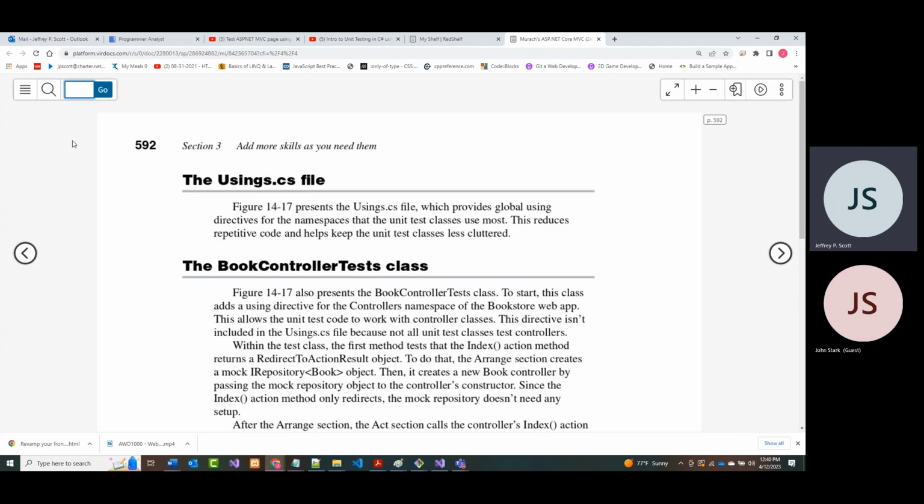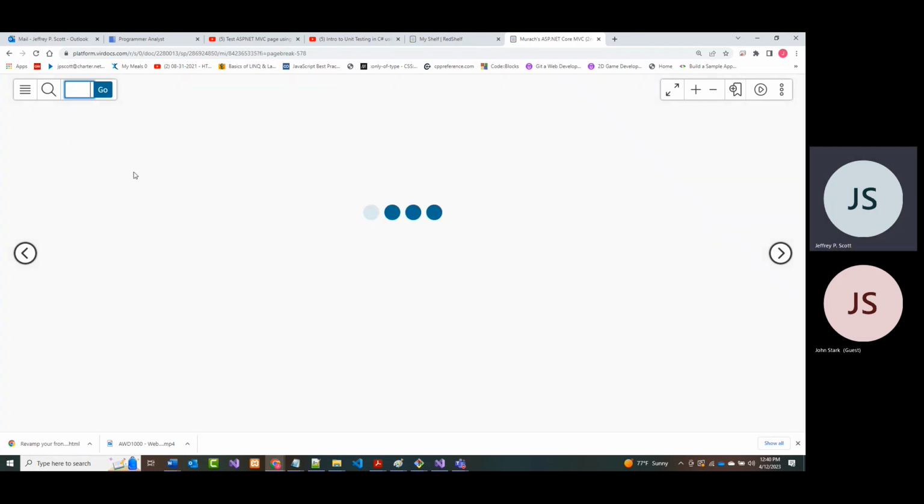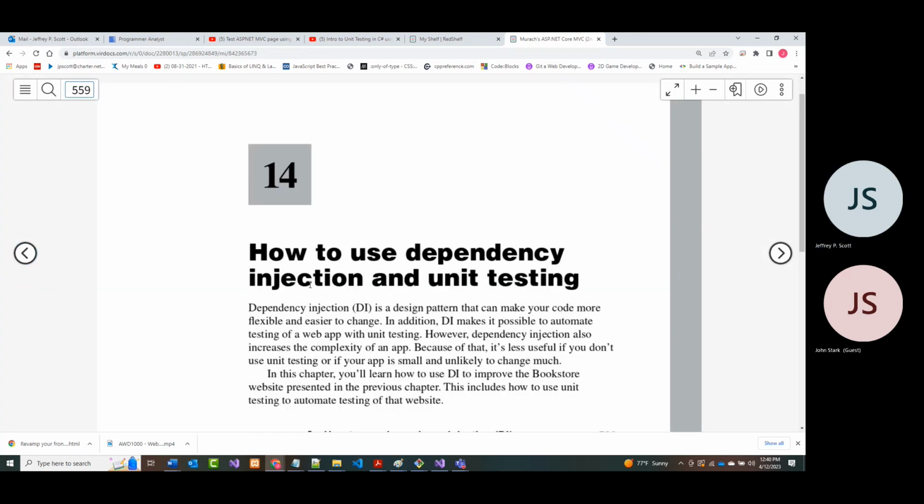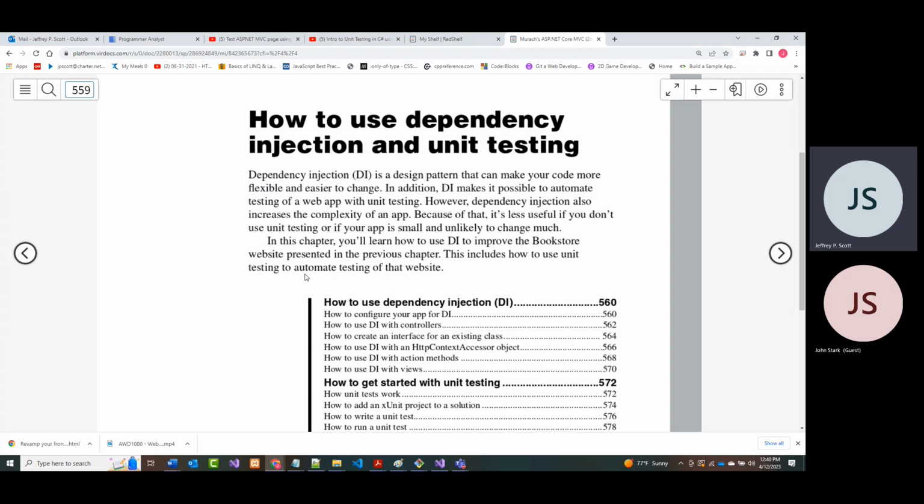Now, again, let me back this up. The first part of this chapter talks about how to use dependency injection and unit testing. I went through these first dozen pages and I must have read it, I don't know how many times, at least 4 or 5 times. And I was more confused every time I went through it. So I've decided we're not going to even do that section on dependency injection. You're not responsible for anything that's in there. We're not going to do anything that's in there.